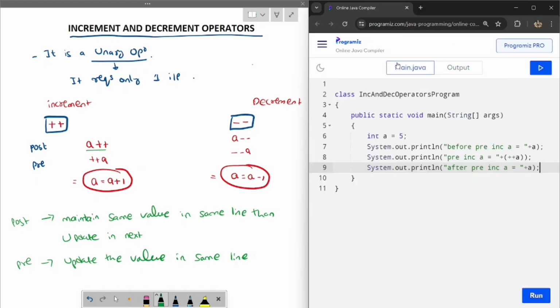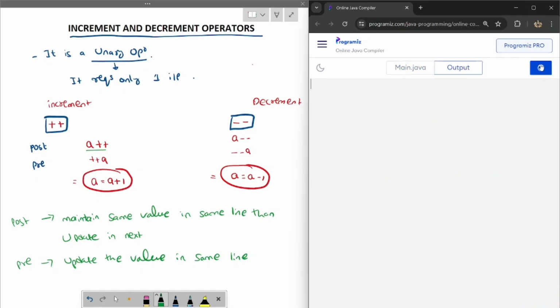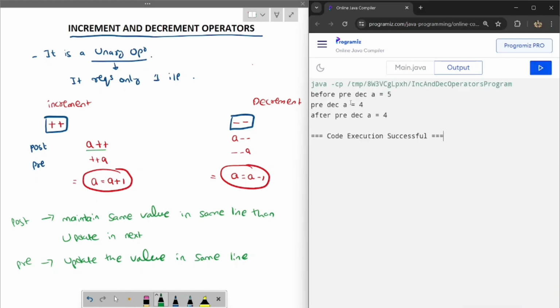Similarly you can try the decrement operator. Instead of this, let us do the pre-decrement operation first. Pre-decrement means in the same line it is going to change. Now guess the value once: 5, 4, 4, right? When I run the program, 5 4 4 is what we get. Before pre-decrement it is 5.